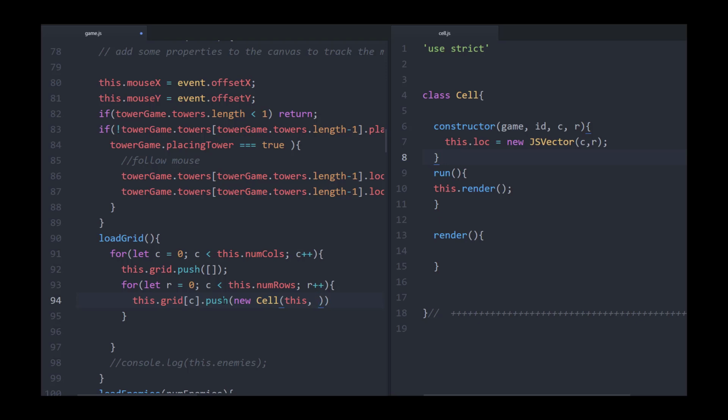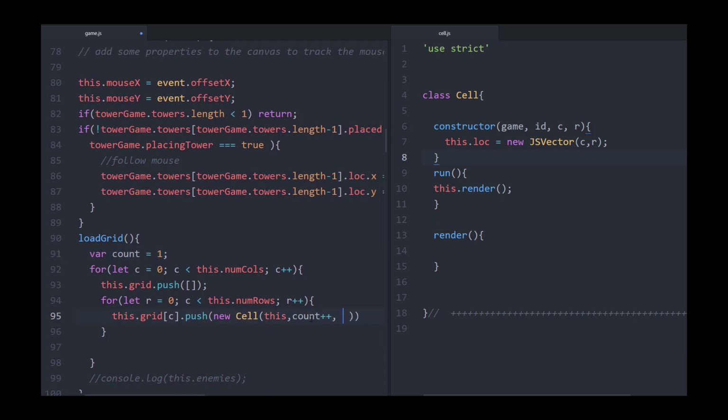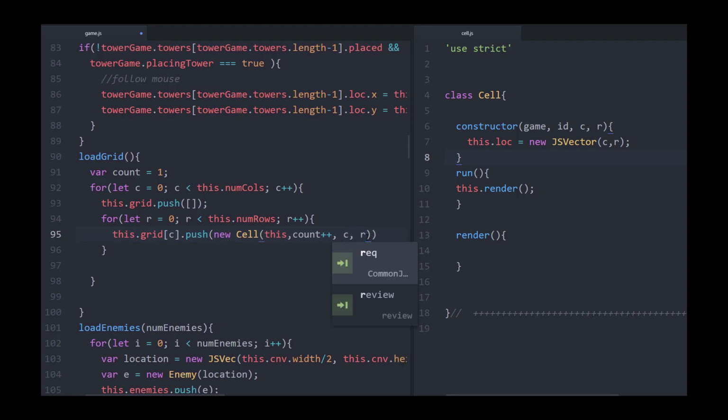I need an ID, so maybe the best way to do that would be to come up here and say var count, and I'm going to set it equal to 1. I want the first guy to have an ID of 1, and I'll simply come in here and say count++. So the first one will get 1, and then it'll automatically increment count to 2, and so forth. And then finally, I need to pass in C and R. So if I come in here and say C for column and R for row, I'm ready to go ahead and give this guy the information he needs.